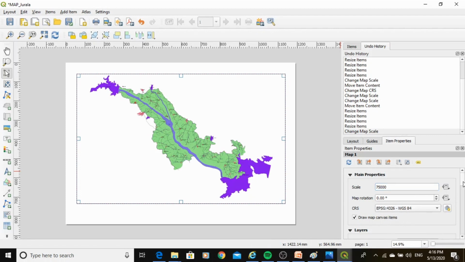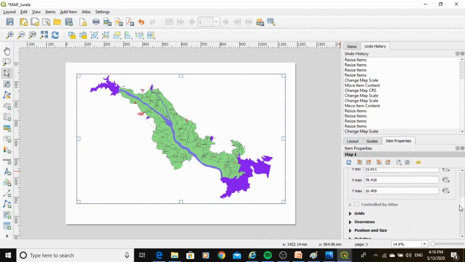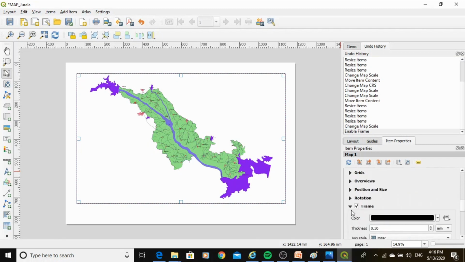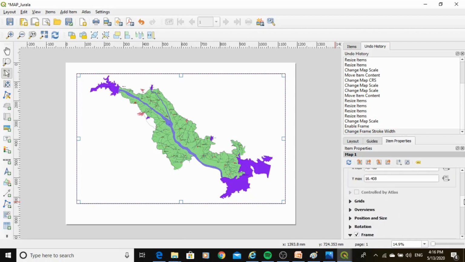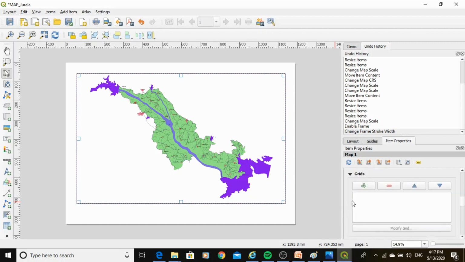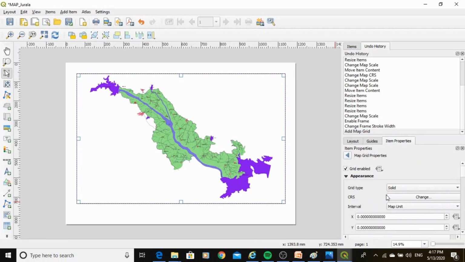And then we give a border to it, a frame. Make it slightly thicker, the color is right. And then we will give a grid. So here you will see one tab, grid. You expand it, then you have to click this plus, select grid 1 and modify your grid.